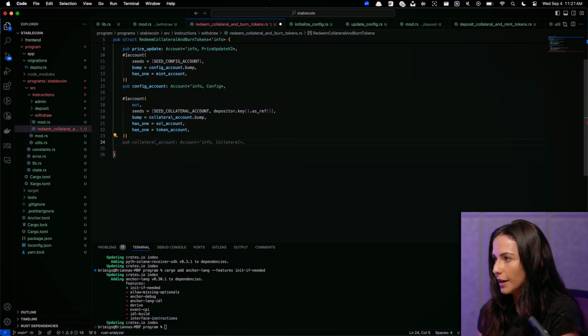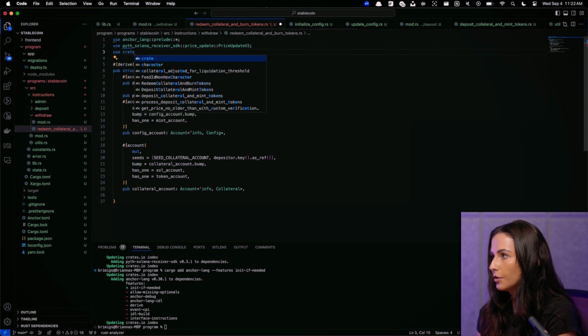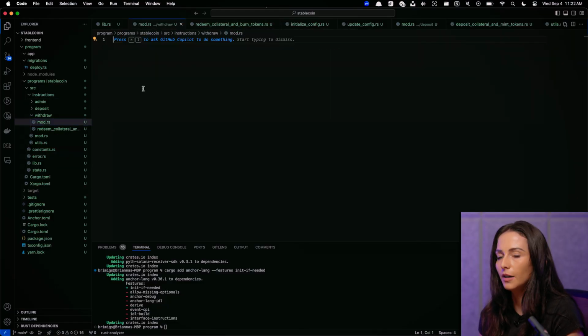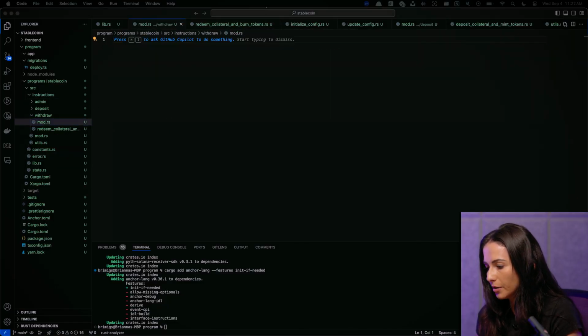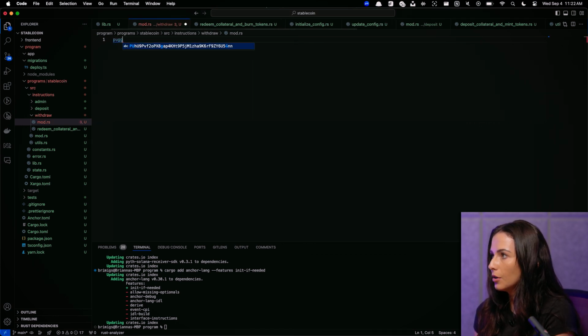So we'll finish defining the collateral account, and then we want to update our import since we use these constants. So we're going to use crate, and there we go. And now you can see some things aren't fully loading, and that is because we need to update our mod file. So let's go back to our mod and make sure we have everything properly updated. So pub use, we want to use the redeem_collateral_and_burn_tokens file we just created.